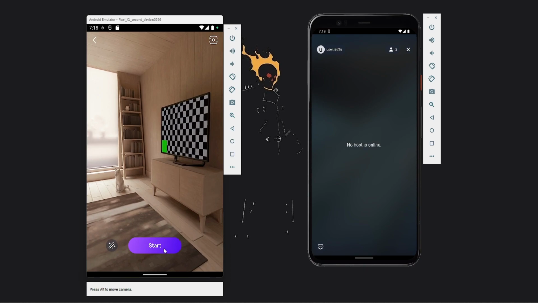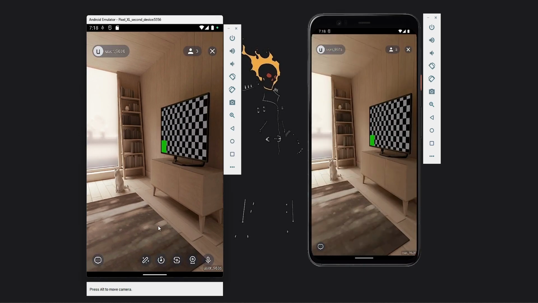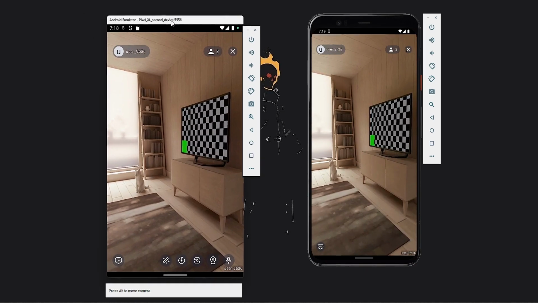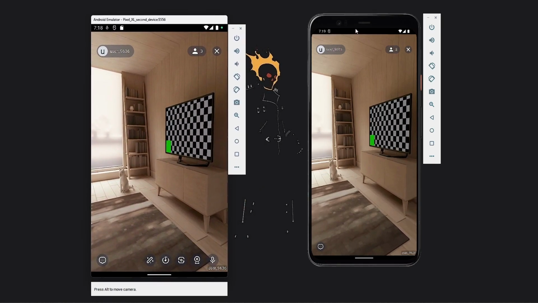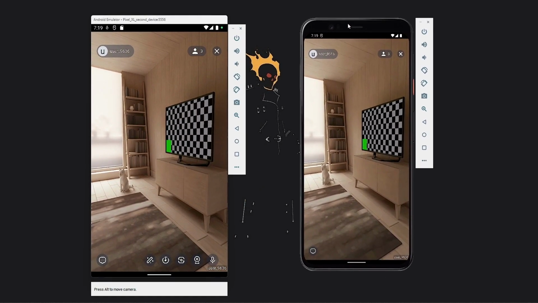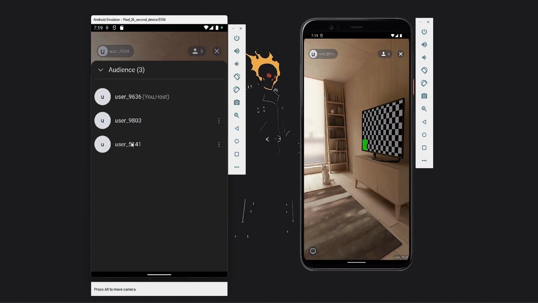Now if I go ahead and hit start, both my physical device and the emulator are seeing the main screen. Okay, so this is the one streaming, and then this is an audience, and my physical device is an audience. This being the host has the power to remove these users. So one of these is the emulator and one here is me, my physical device.